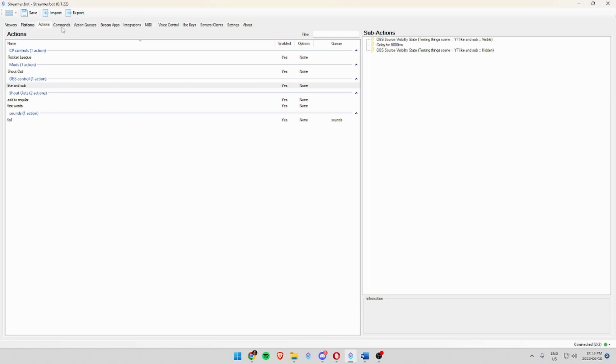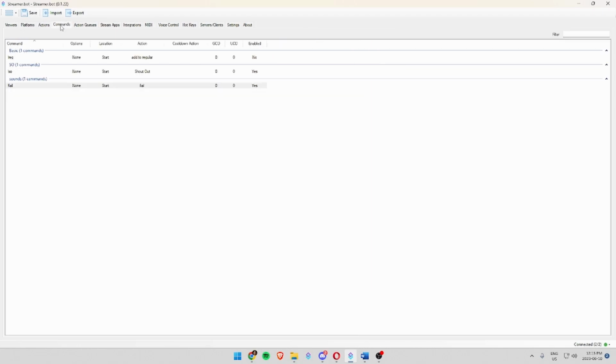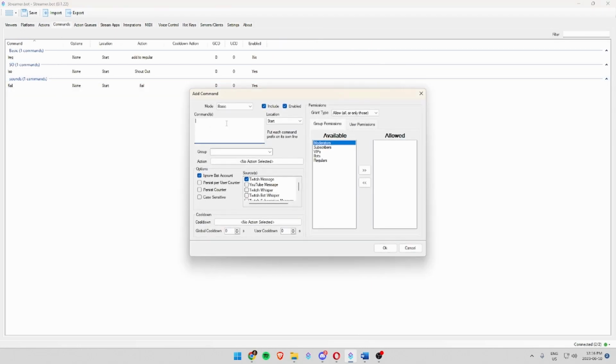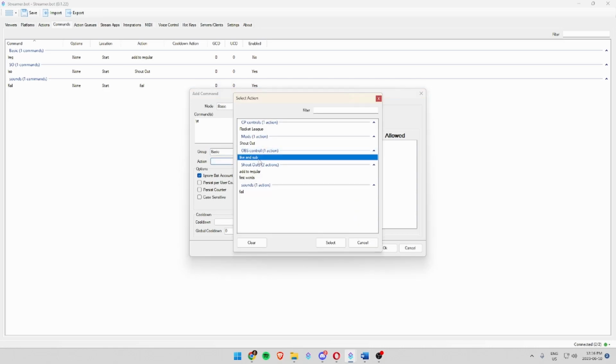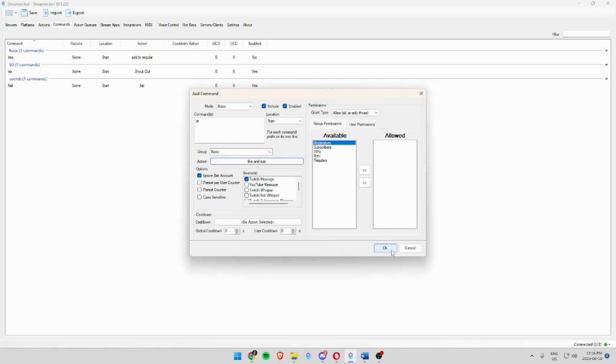Anyway, so let's set up a way that we want this to trigger. So we showed you channel point actions. You could do it on that. We've showed you commands. You could do it on that. I'm just going to do it on a command. We'll do it on YouTube. We will select the OBS control of like and sub.